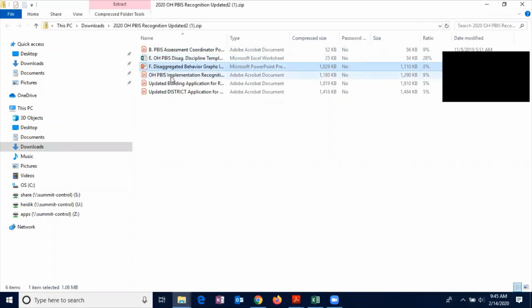The next item in there is the implementation and recognition guide. That is a step-by-step guide to show you exactly what you need to do to turn in and what your process should be for recognition. And then, of course, the last 2 things in this file are the actual applications themselves. So that's what you have when you download. It comes as a zip file, and you download that, and then it will open, and you will see your documents this way.